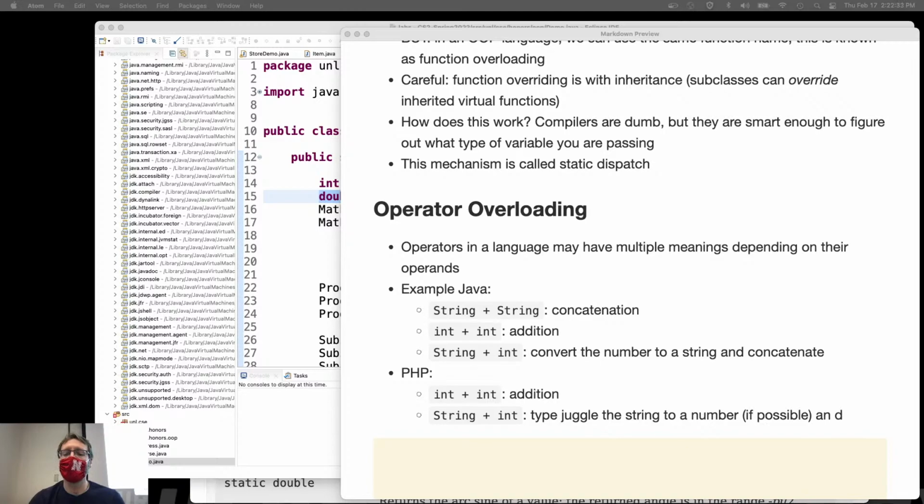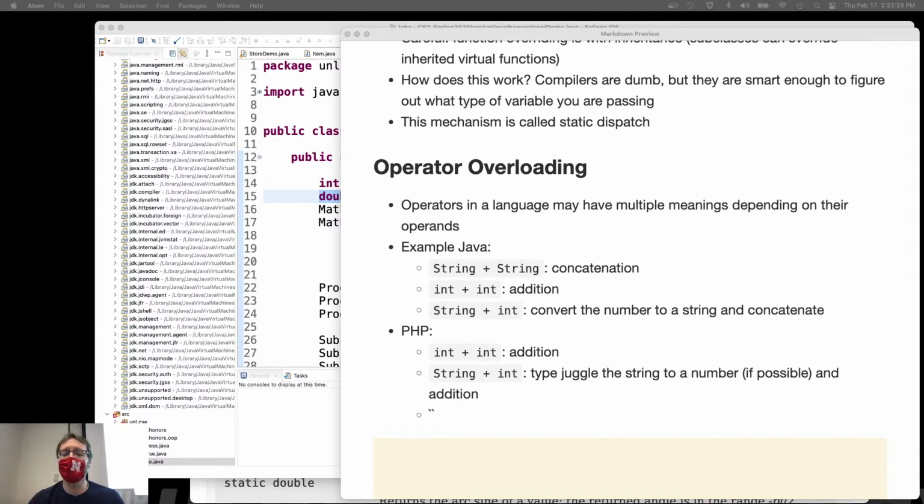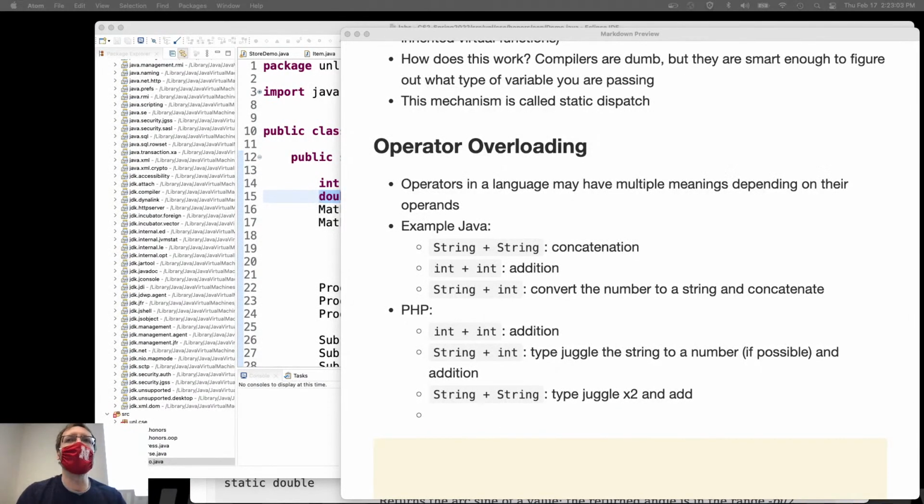and do addition. In PHP, what if I do string plus string? Do you remember what happens then? Same thing. You must mean addition, because plus in PHP only ever means one thing: addition. So type juggle both and add. How do we do string concatenation in PHP?